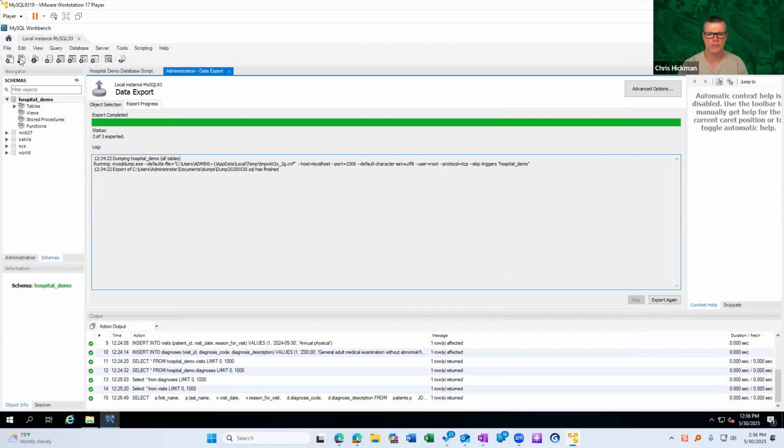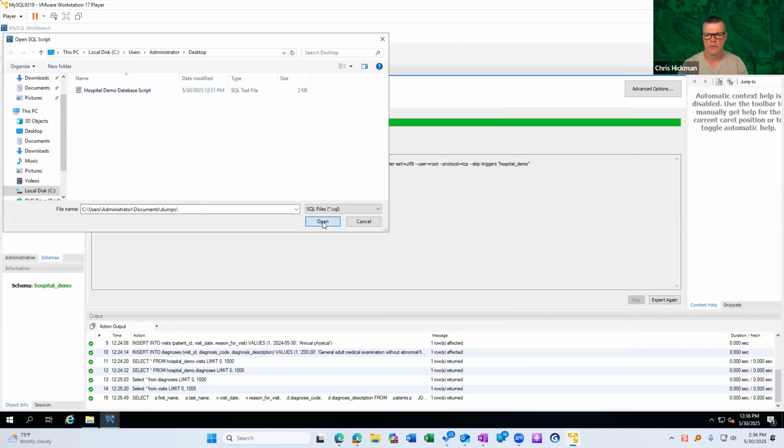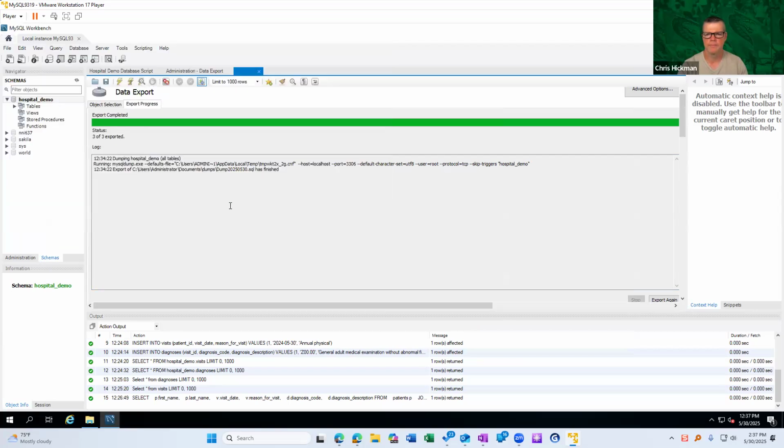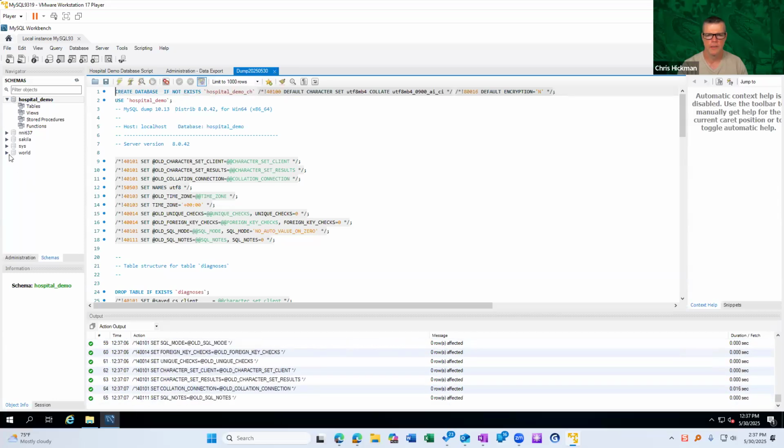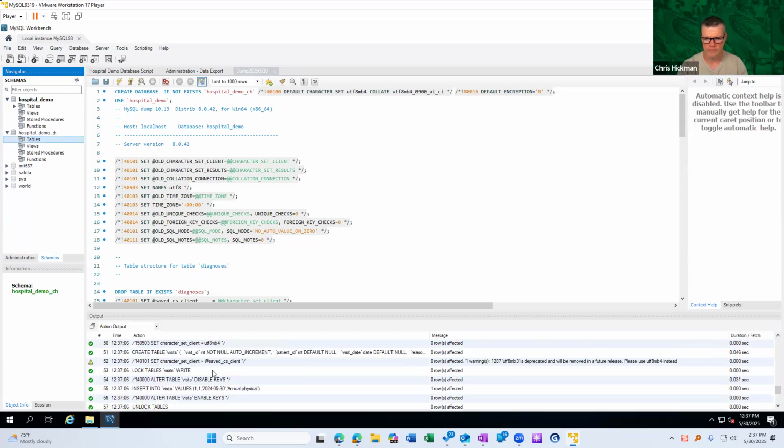So then just like I showed you before, you can go to File, Open Script, go to that location, pick it. There's the file. I should be able to just hit run here. And you see how it's running through everything. Hit refresh. There's my hospital demo CH. Not sure why the tables aren't in there.